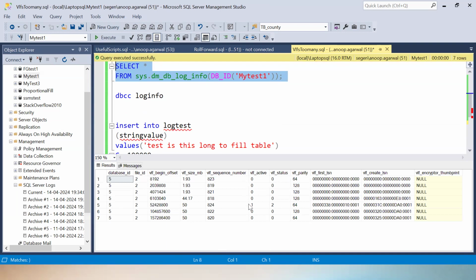So now your only active one is 1. What had happened was the committed transactions were written to the data file. So now this is inactive again, so this could be reused. SQL Server will reuse the inactive ones.